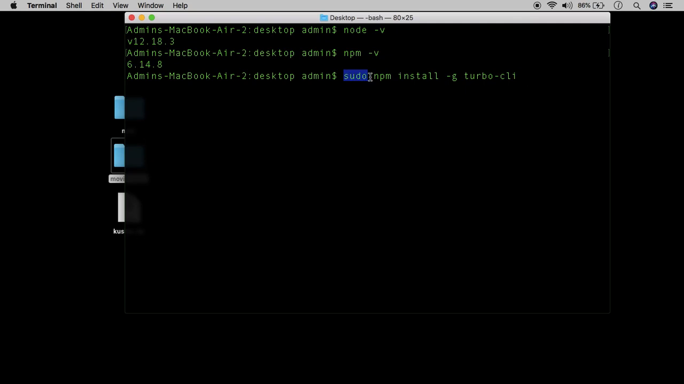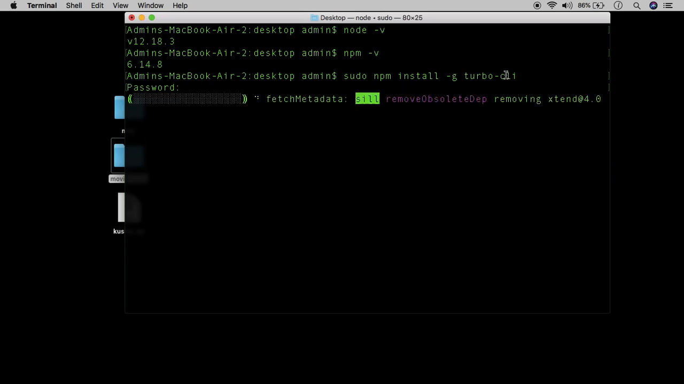If you're using sudo here, it's going to ask you for your system password. This is not your Turbo password, this is your system password. So just type that in, and then it will install the Turbo package globally onto your local environment, which is what we want.